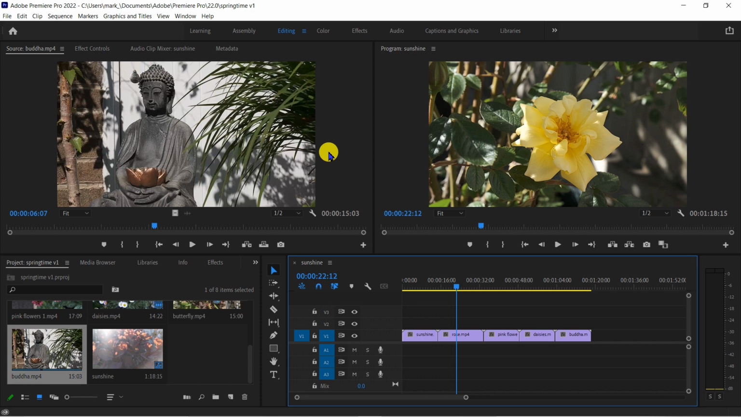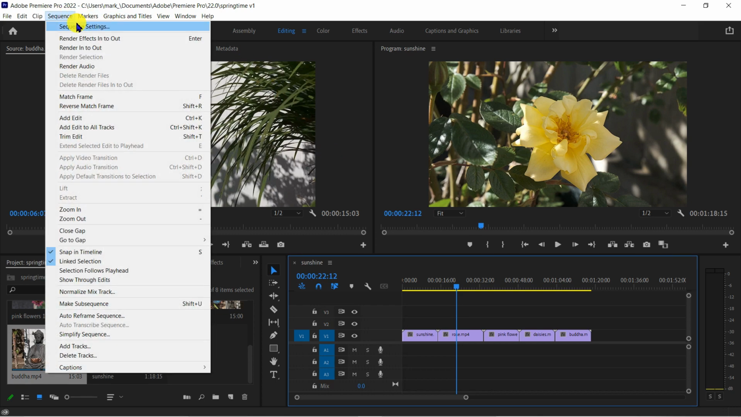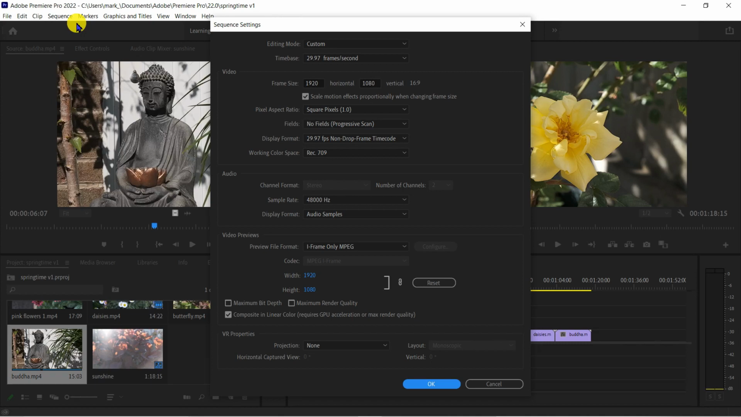Let's check what Premiere's using. Go to Sequence and click on Sequence Settings. Premiere's looked at the first clip we added to the sequence and has used its settings by default. All these flower clips are in Full HD, which is 1920 pixels across by 1080 pixels in height. This is the most common video resolution in use today. We can make changes to the resolution and frame rate when we render our video later on. For now, just click Cancel.